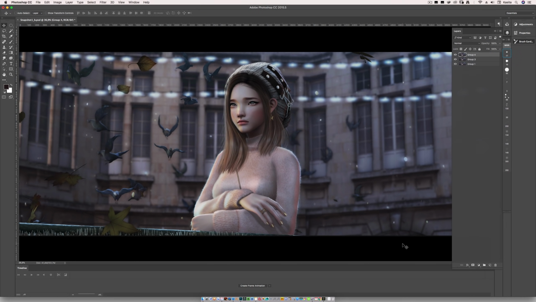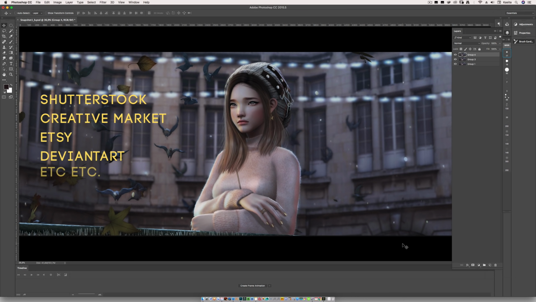We've done finessing the piece. What we want to do next is to try and add a little bit more realism to the surrounding environment using stock images online. You can find stock images from Shutterstock, Creative Market, Etsy, DeviantArt. There are so many websites that offer stock images for you to download.